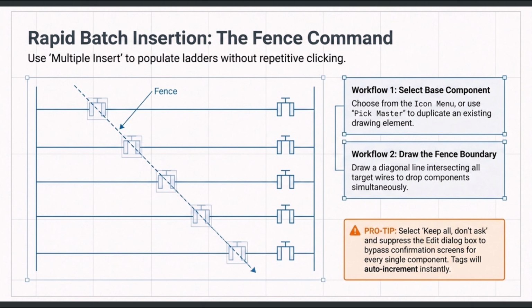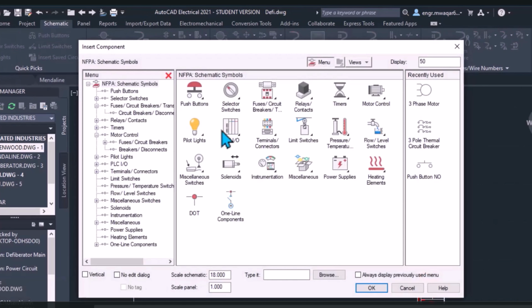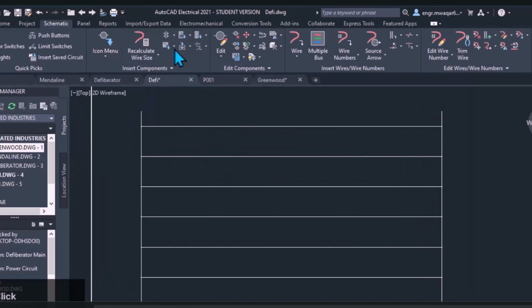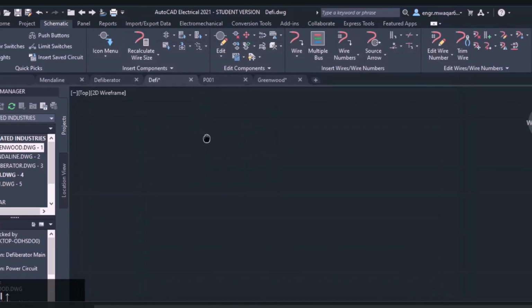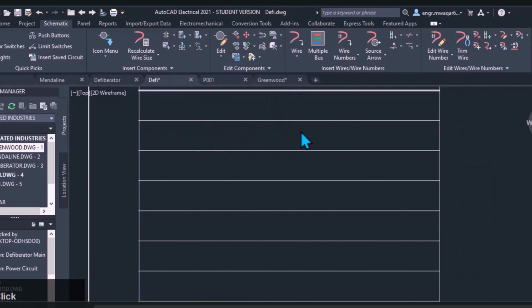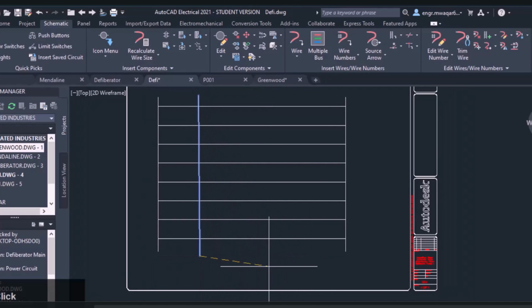This is where a feature called the fence tool changes the game entirely. Instead of clicking 20 individual wires, you activate the multiple insert command, select your relay, and then you just draw a single diagonal line, a fence, straight down across all 20 rungs. And the software executes a mass intersection query. Everywhere that fence line intersects a horizontal wire data object, it drops a component perfectly, automatically cutting the wire and applying the sequential tags. It's like magic.